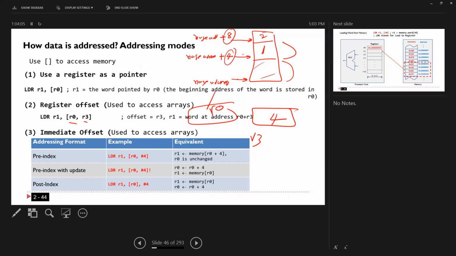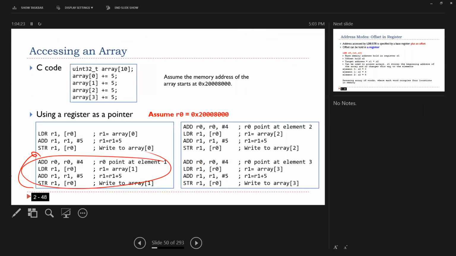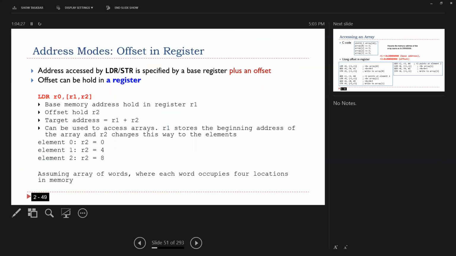Okay, guys? So yes, I can use one of them as a base address and I can use the other one as an offset. So you should understand what I mean by the word offset. Offset means you add something so that you can move from one element to another element. Is that okay? So now I'm going to show you how it works. Also, I'm going to give you an example like this one to understand it better.